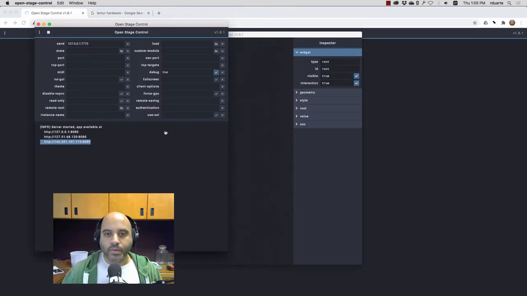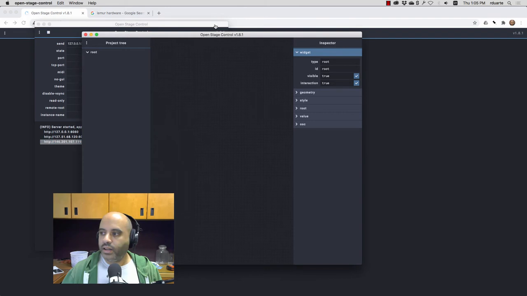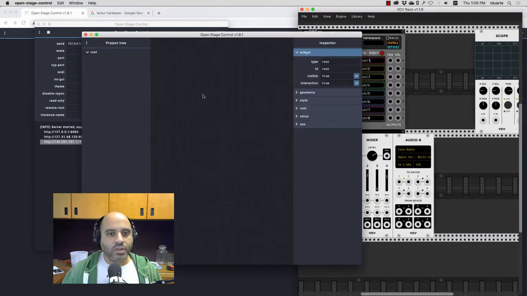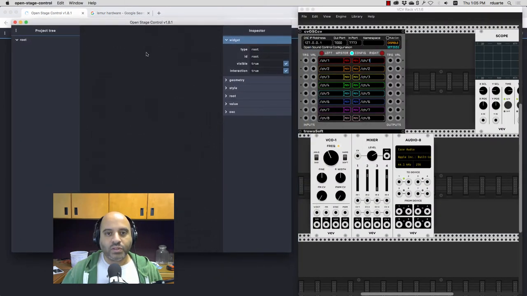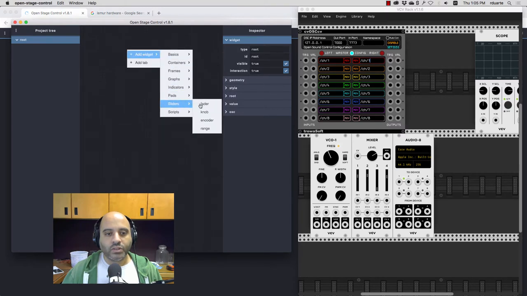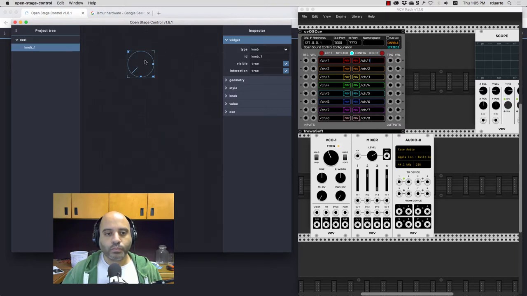So let's look back here, get everything back where it was. Here is the kind of canvas where we add widgets. I will right click, add a widget, and I'll just add a knob. If I click on that widget, there's all kinds of configuration here. So the main thing I'm interested in is what is the address that it's going to send over and that VCV Rack is going to receive.